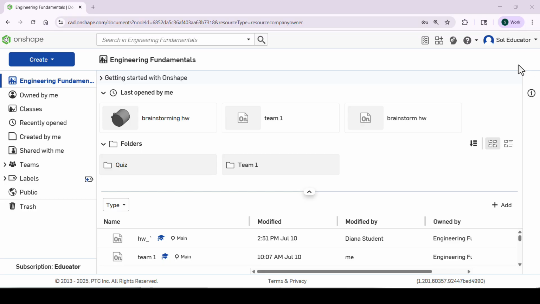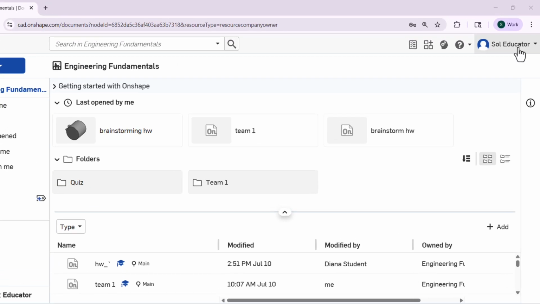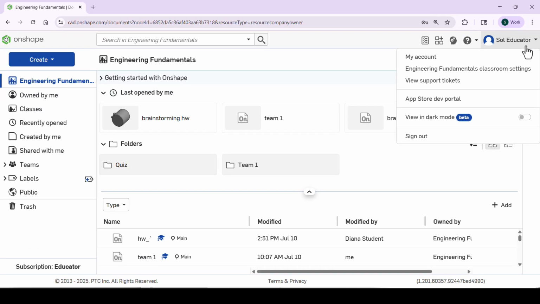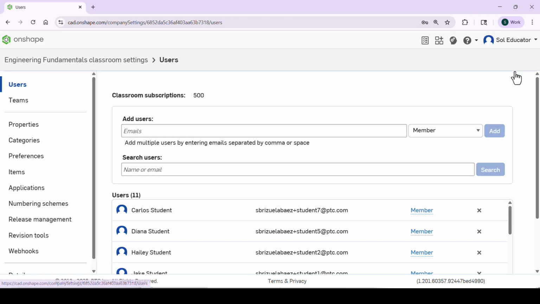To create a team, the first step is going to the upper right corner of the page and clicking on your profile. A drop-down menu will appear and you should select Classroom or Enterprise Settings. For this example, I'll choose a classroom named Engineering Fundamentals.